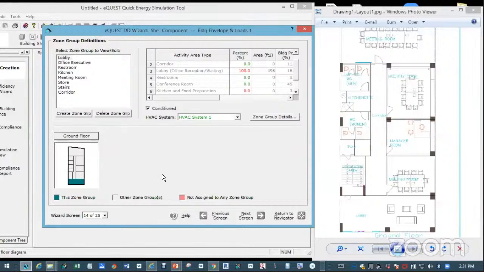Is it clear for everyone? Understood or want me to help? Sir, I am not getting these different zones. I'm only getting one full plan. Yes, you are correct. You will get only the full plan. So what you need to do is go to create zone group, okay, create a zone group, and then mention the name of that space.